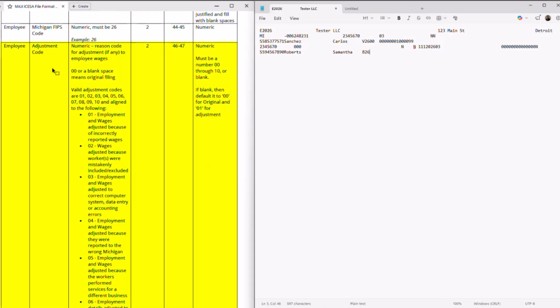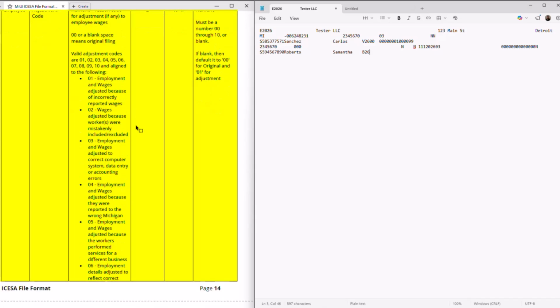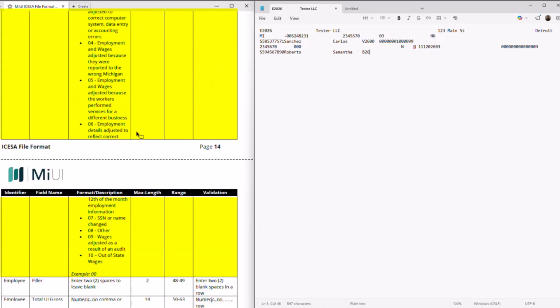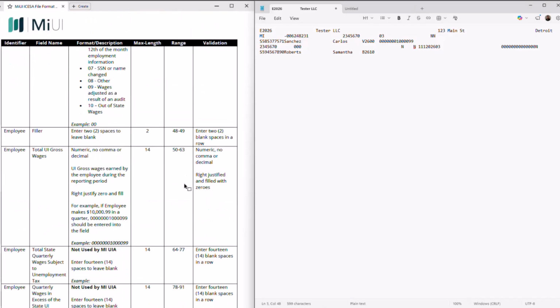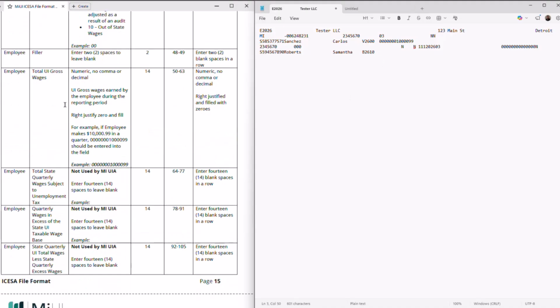In columns 46 and 47, we will enter the adjustment code for the wage report. This employee did receive out-of-state wages, so we will enter 10. The adjustment code will be followed up with a filler, meaning we will enter 2 blanks for columns 48 and 49. Now we will enter the total UI gross wages earned by the employee during the reporting period in columns 50 through 63. Remember that this should be right justified and all 14 characters must be used.